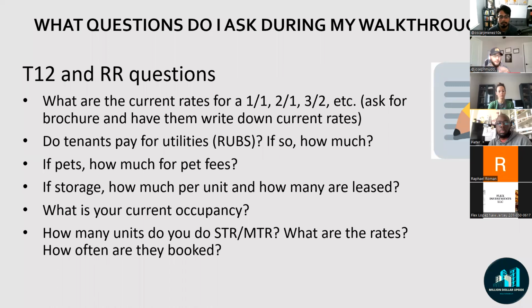So use the T12 and rent roll to get a base for your questions, and then just start grilling them. Get everything you can think of. You want to ask, because you don't want to have to come back to do the same thing over again. You're going to use all of these as a starting point, and we'll give you some more too, but just be up front and grill them.